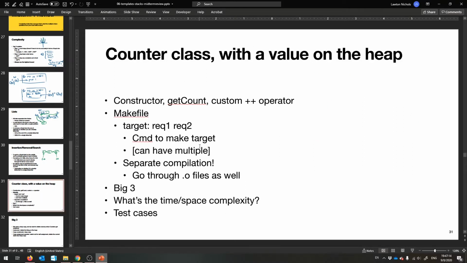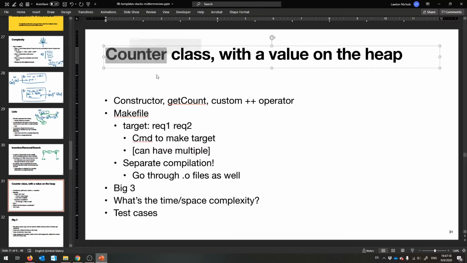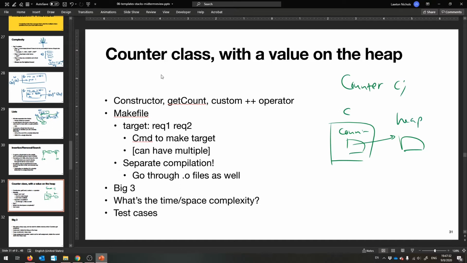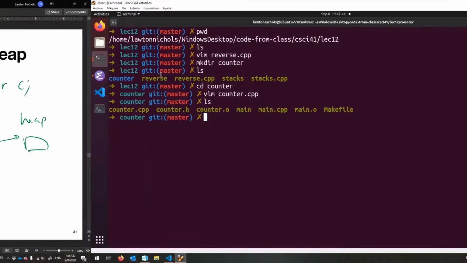So with that, I want to go on to just a really large example with just a counter class. We'll be able to say something like counter C, and this makes a counter called C, and it'll hold a count. But I want to make that count a place on the heap, okay, so that we can talk about the big three, of course. So let's talk about the constructor, the get count, and the custom ++ operator. Just a potpourri of things that we've learned about.